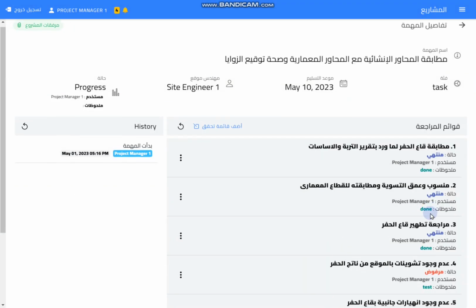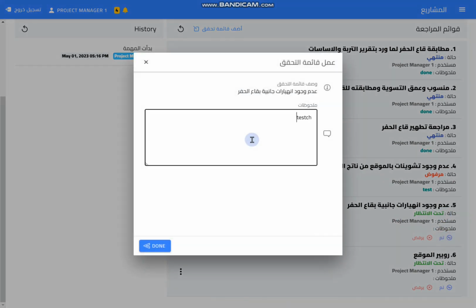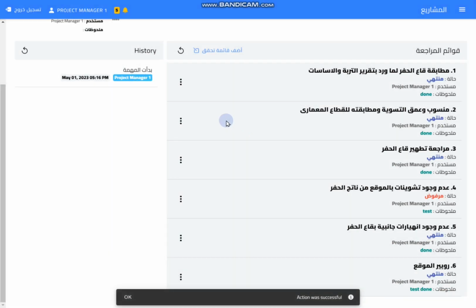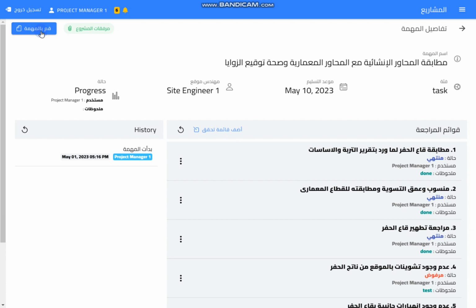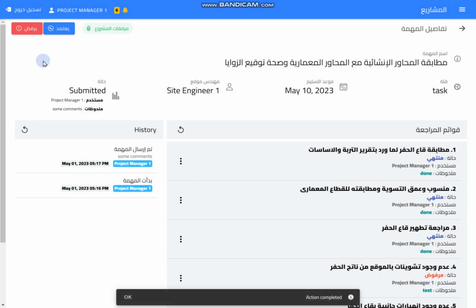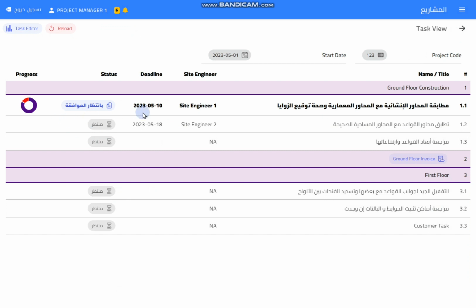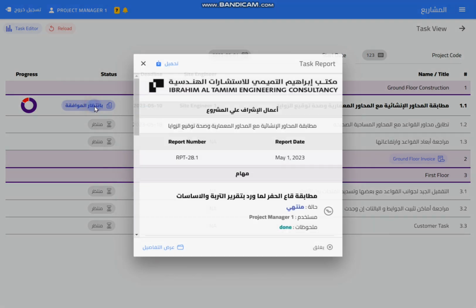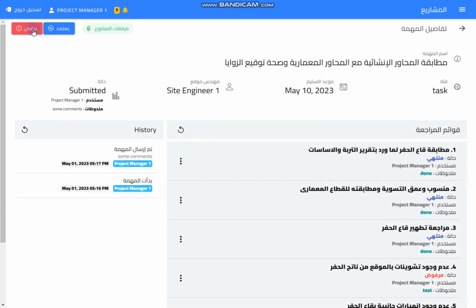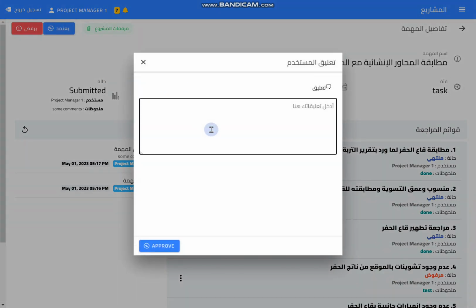So once the site engineer submits all the checklist, the site engineer can now submit the report to the project manager. So let's submit with some comments. Submit the report. Okay, now the site manager will see that this task is under waiting for approval. The report is under waiting for approval. So this is the report, and the project manager can either approve or reject it. And if he rejects, then the site engineer will have to resubmit the report with different checklist data.